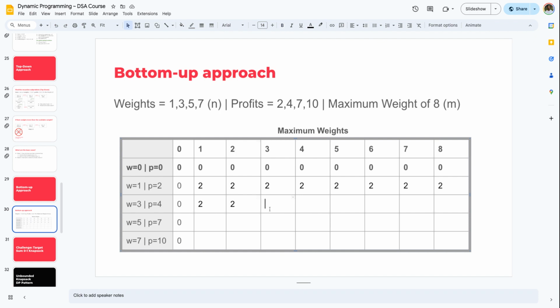And now let's get to the trickier scenario. What if we have a maximum weight of 3 in our knapsack? Now, the logic is slightly different because now we can include this particular weight. So what do we do in that particular instance? In this instance, we have two options. It's either we include this item with weight 3 and profit 4. So that's going to be the first instance.